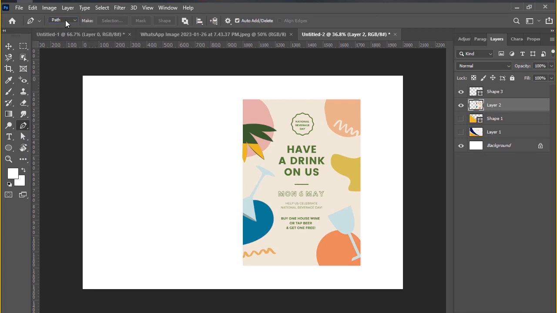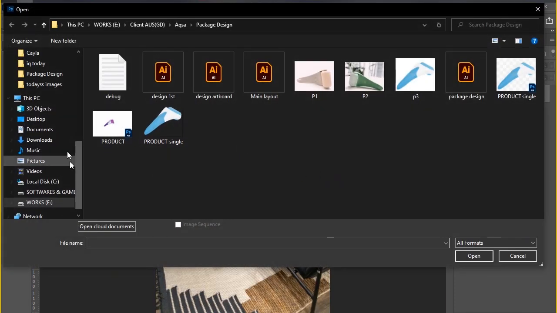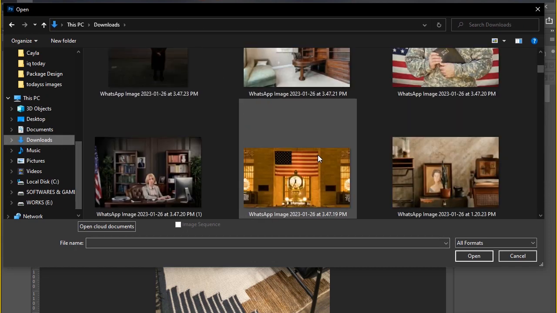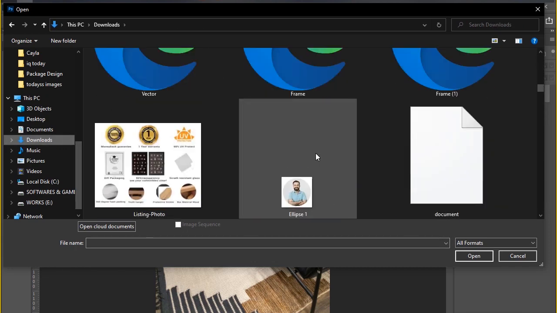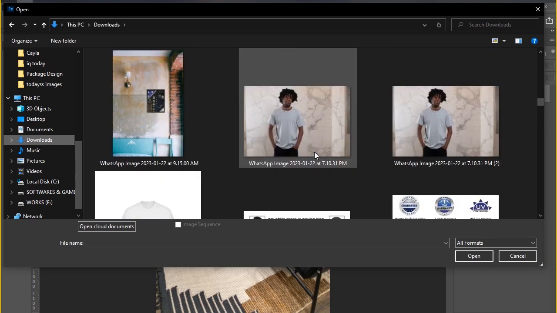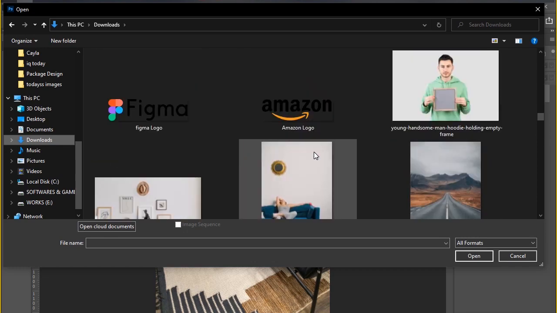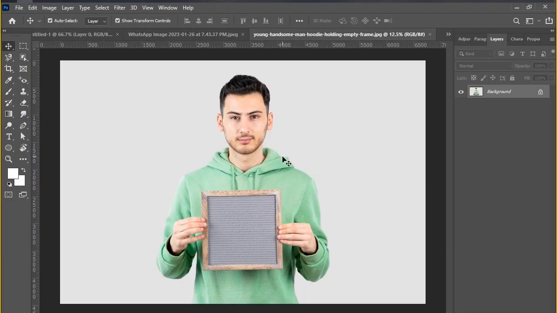So for using path, let me close this one and open an image. Okay, suppose I want to remove this man's background. Let me create another layer, duplicate it, and turn off this one.